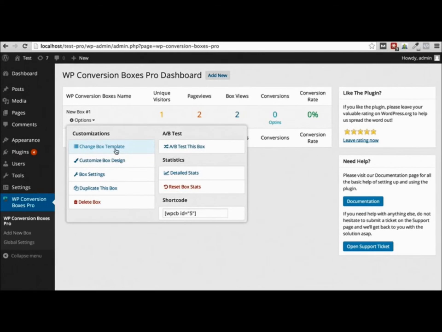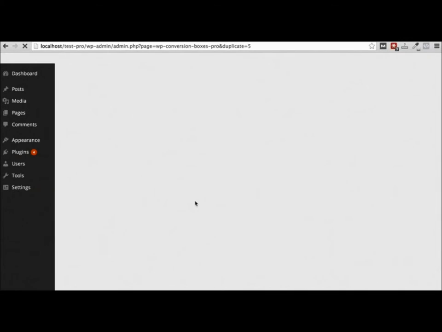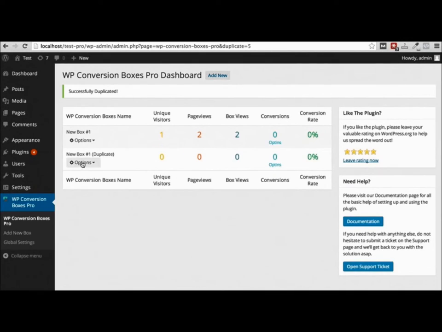You can change the box template from here, you can customize the box design from here, you can change box settings from here. If you want to duplicate this box, it's just one click away. Click on this button and you have just duplicated this box. You can duplicate as many boxes as you can, and this helps in saving a lot of time if you want to create two boxes with similar design.